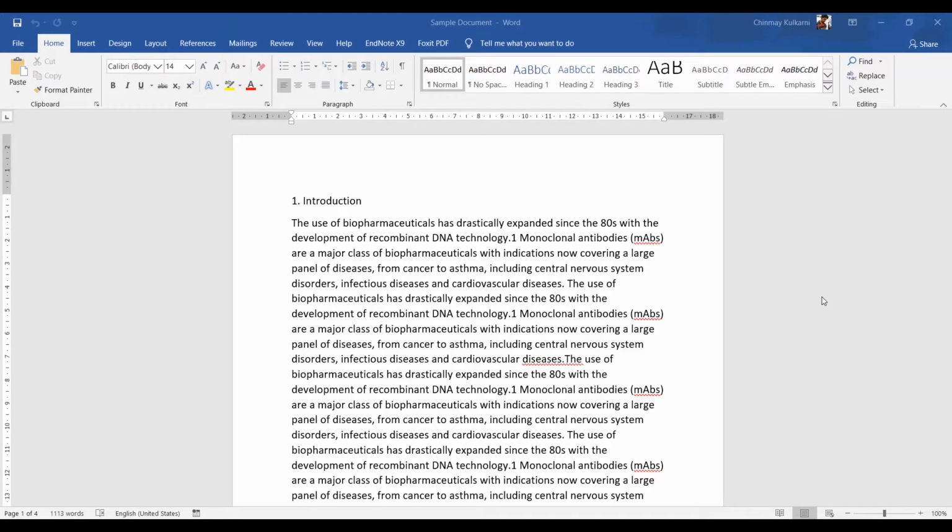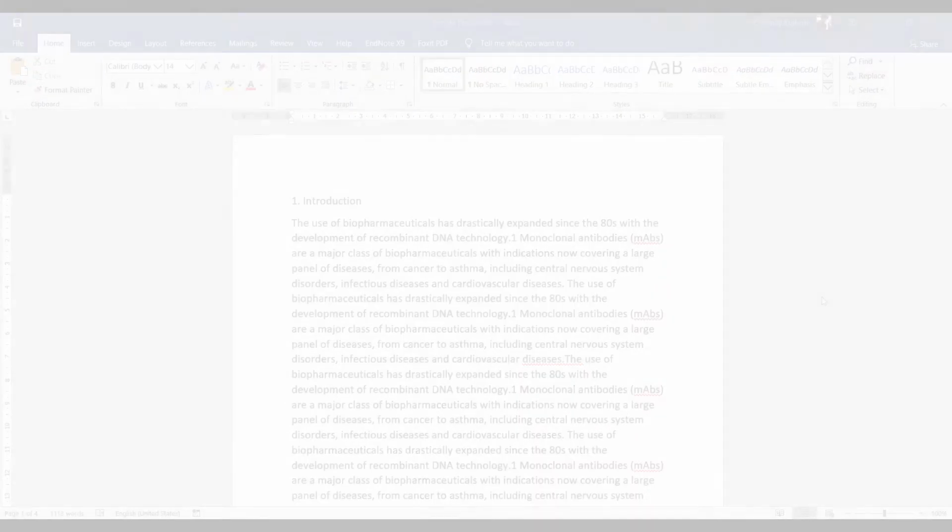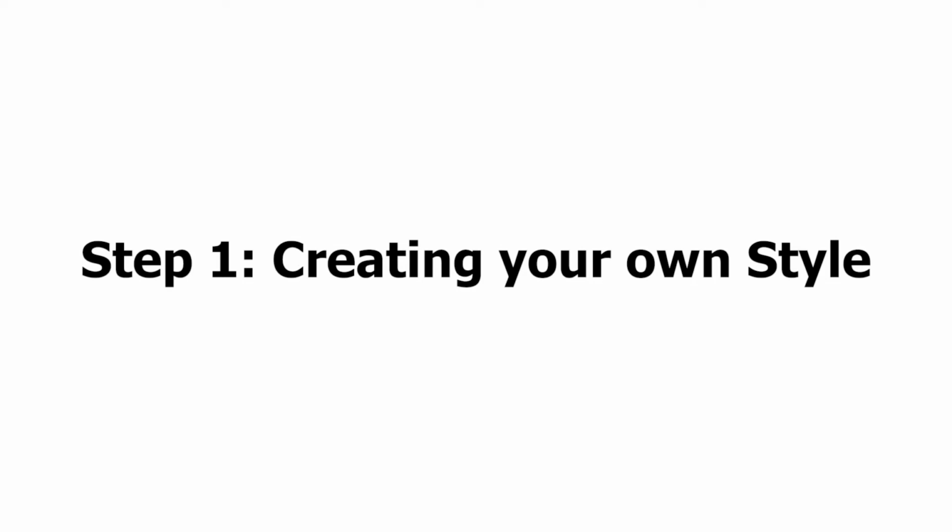Hello friends, Chinmay here from Farmer Knowledge. Here's a simple tutorial for inserting table of contents for your research article. So let's start. The first step is creating your own style.